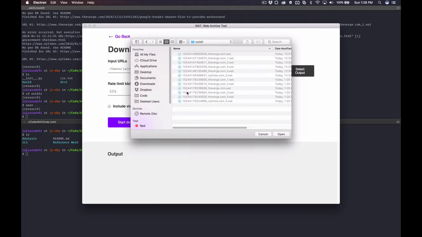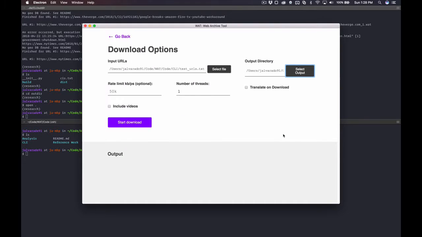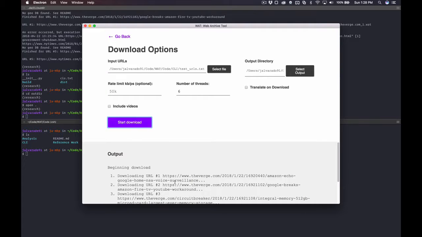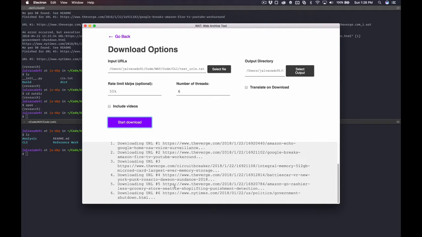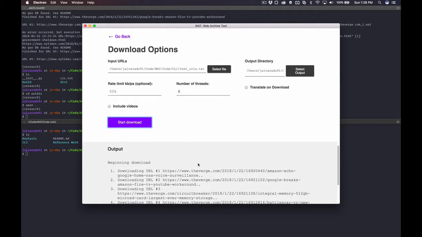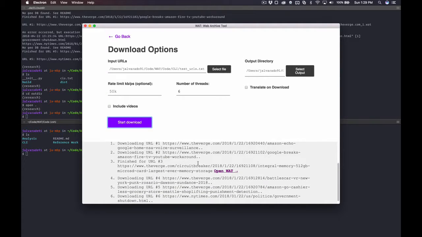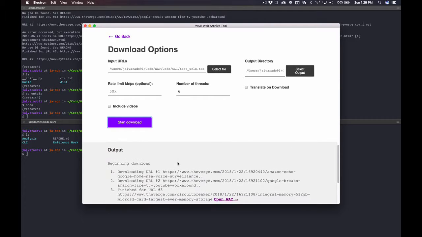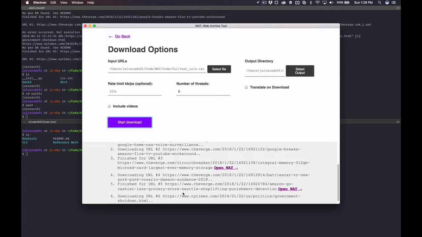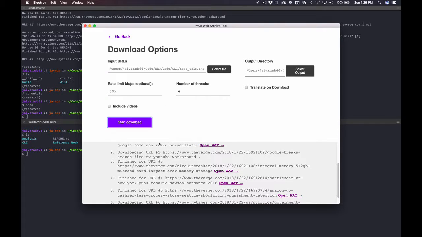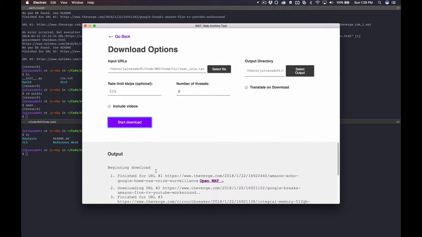And then I'll select an output directory. I'm going to use the same one that we used before, and I'm going to select the number of threads. I have 6 here in order to make this pretty quick. And then when I start to download, we can see the file is being downloaded. A couple of nice things here: as soon as some of these start finishing, we have this new option here, open WAT file. So before we saw that there's an option to open the WAT file, and that would let us open the WAT file in this application or in our preferred browser.